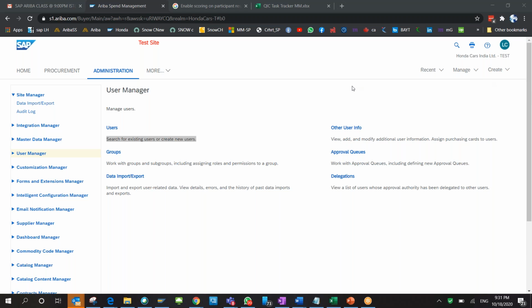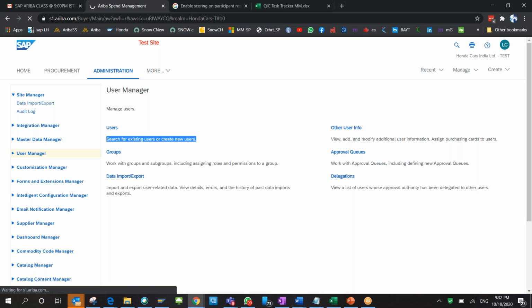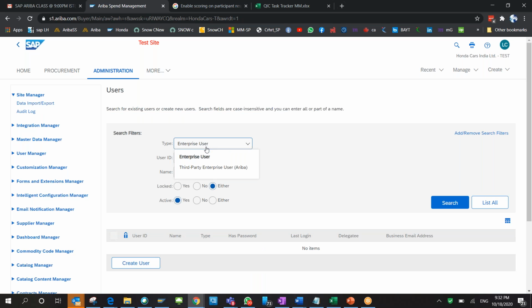When you have the user to be added, first and foremost, an important thing you should know: what are the different types of users? There are only two types of users: enterprise user and third party user. Enterprise user has access to each and everything.